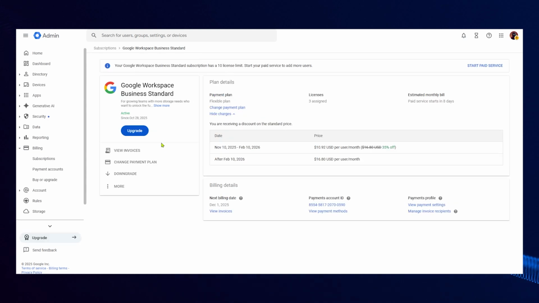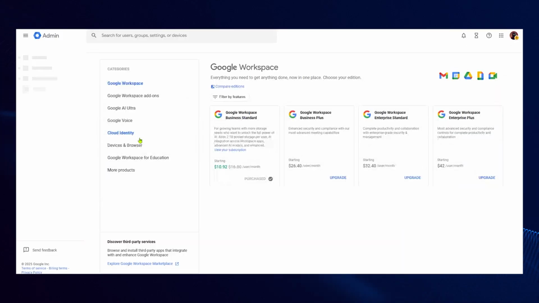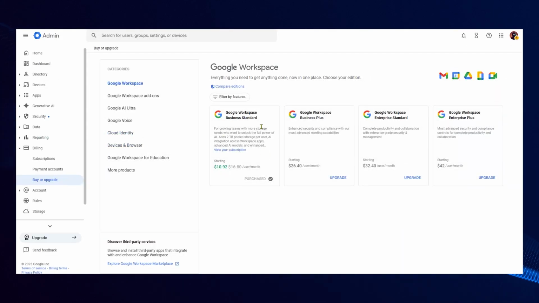Once you've made your selection, look for the Upgrade option. By clicking on Upgrade, you're signaling your intention to move from Essentials to Business Standard, unlocking additional features and capabilities that can enhance your team's productivity and collaboration. This transition will provide you with more storage, increased security features, and more advanced administrative controls.